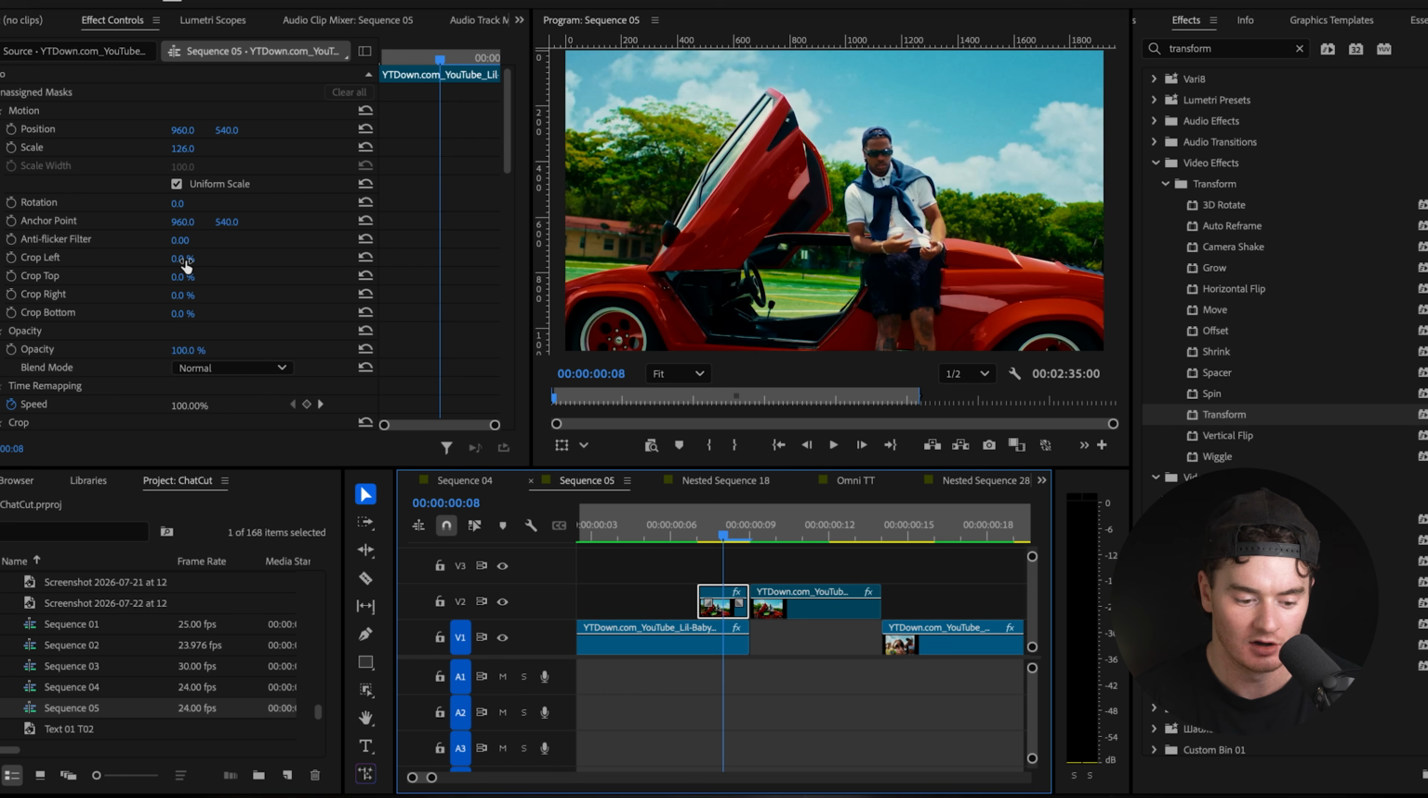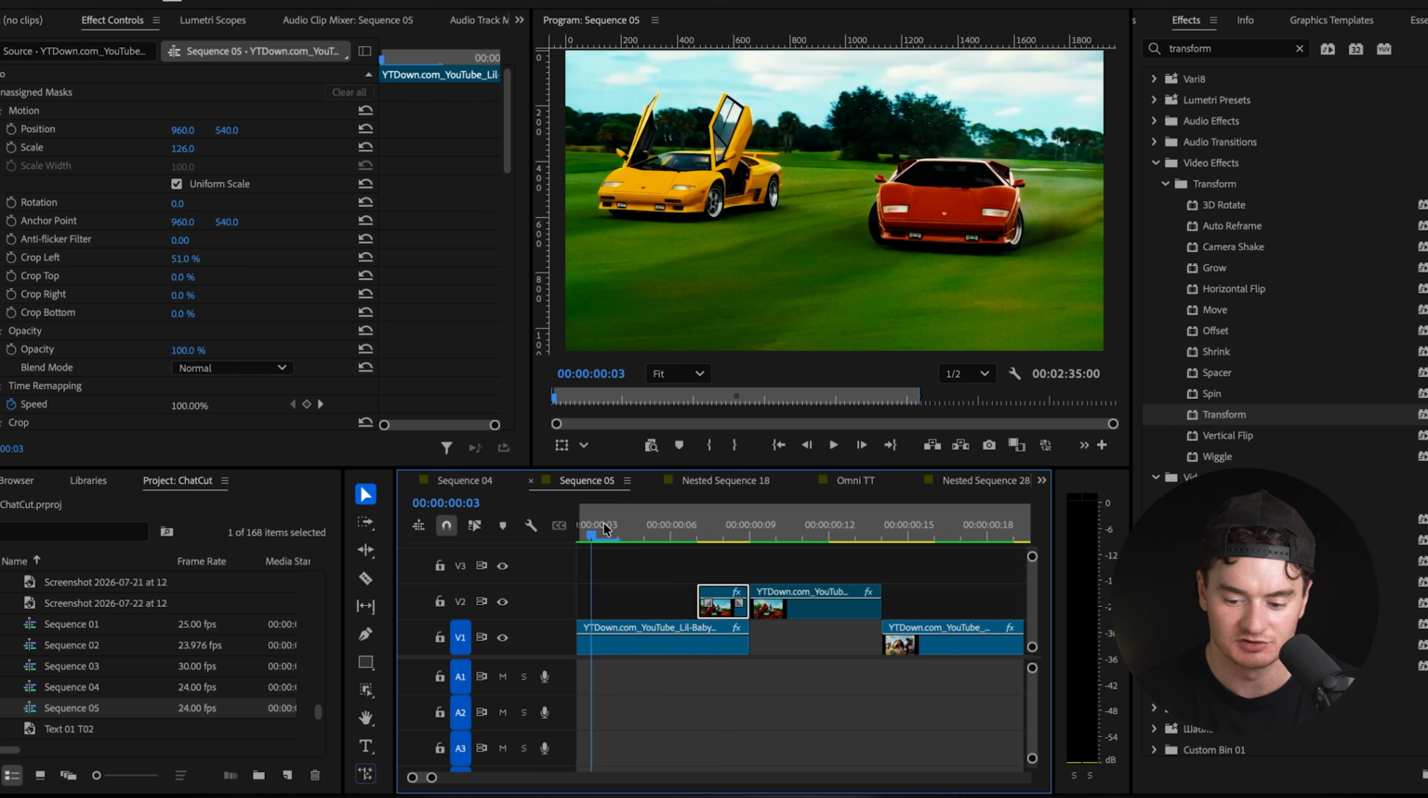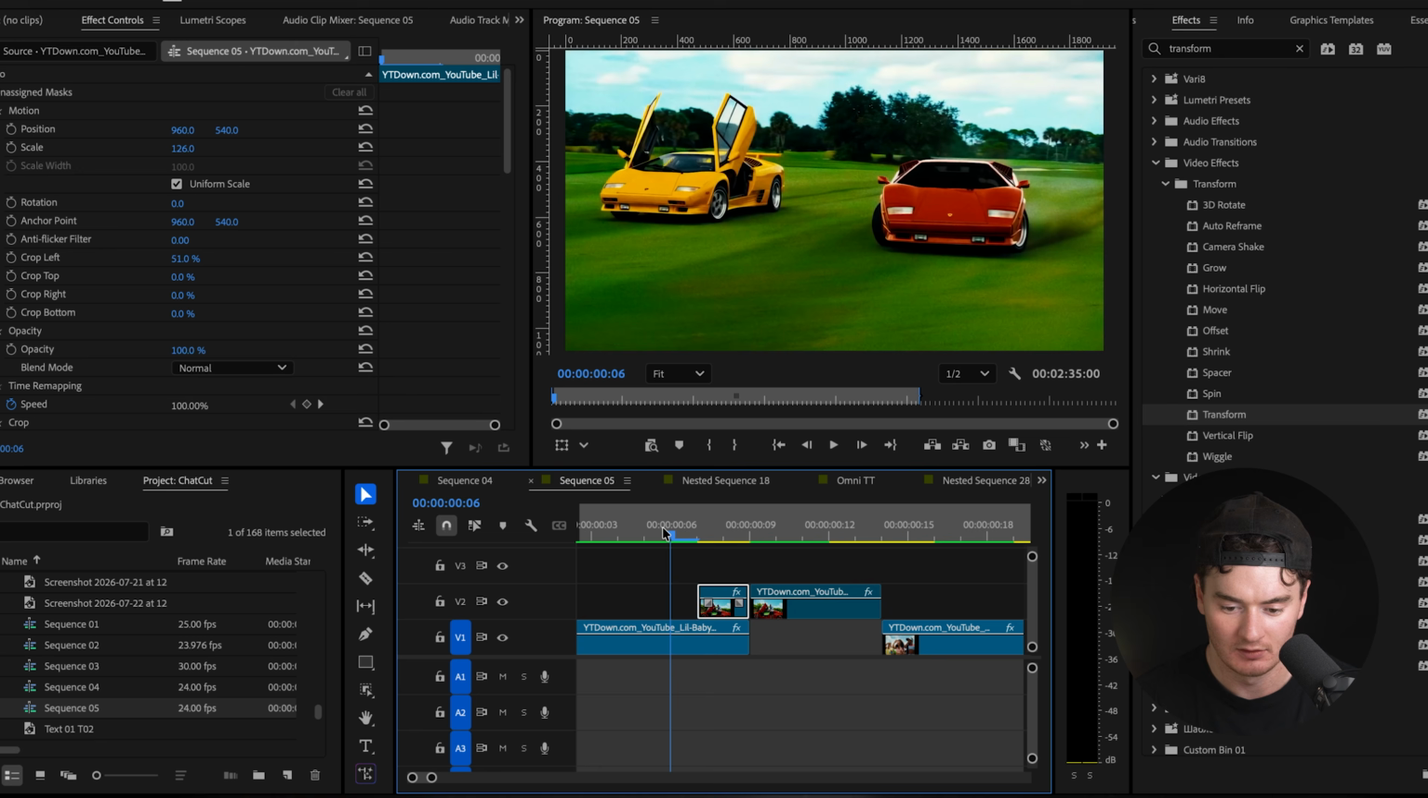So we're going to go here. We're going to crop left right into about the middle, right about here. And that's all you got to do. So this is what it looks like right now. Just like that.